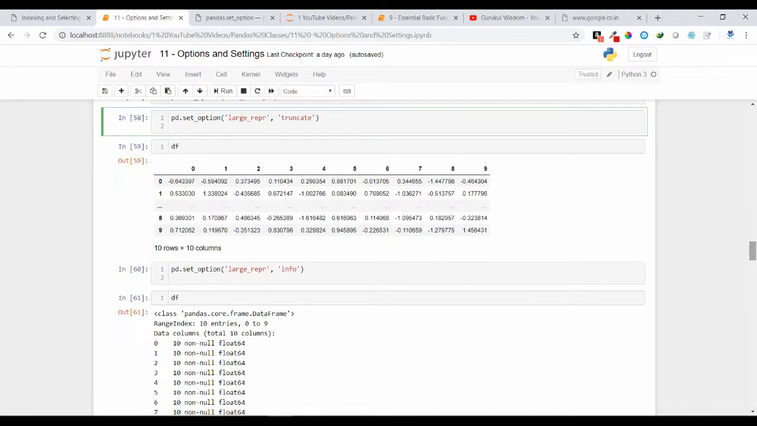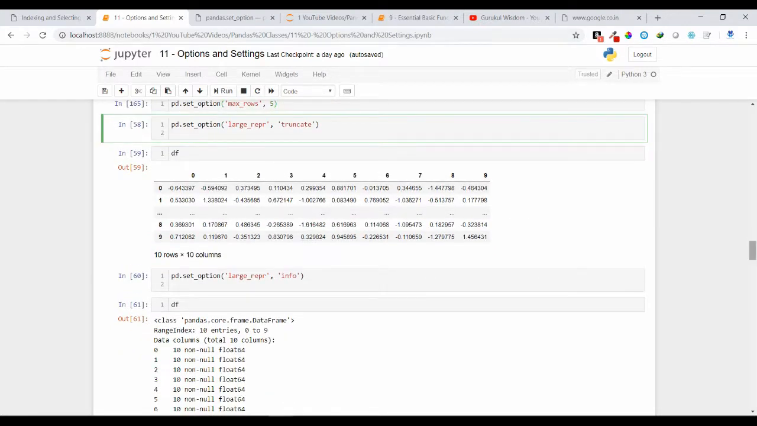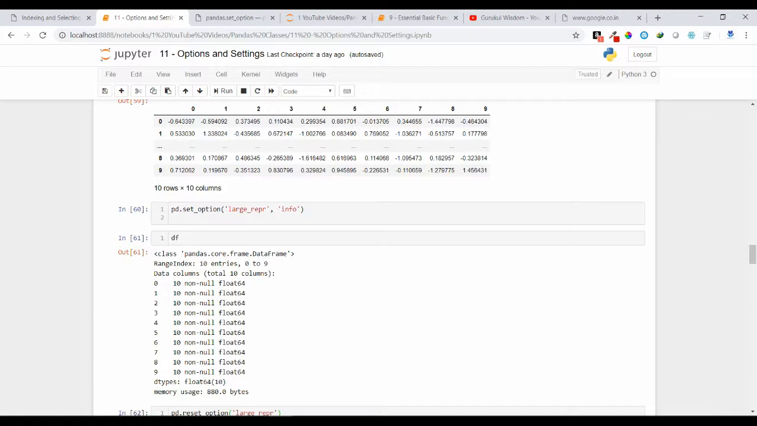Another option also provides, if the maximum number of row count is exceeding what we have set previously, then in that case you can display the information about those rows. So here I am setting larger representation as info. That means I just want to see the information about that particular column or particular rows here. Every row inside the data frame has float 64 data type. That's why it is showing this information regarding those rows.